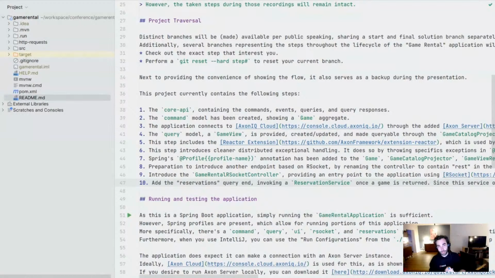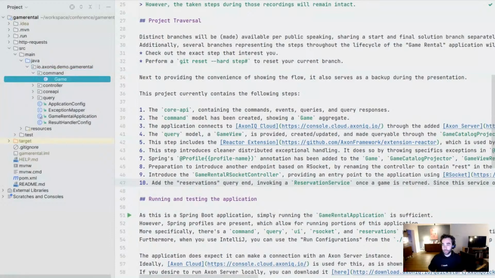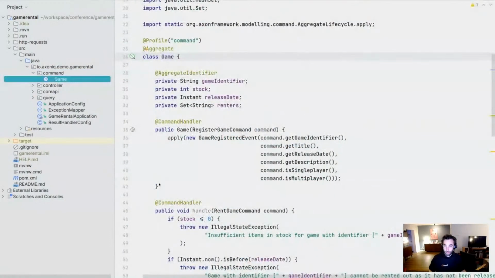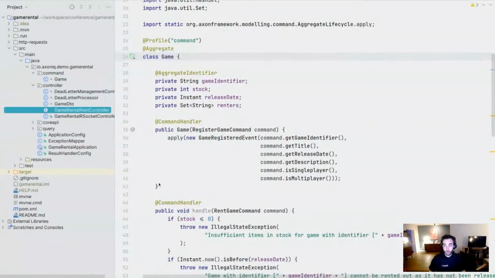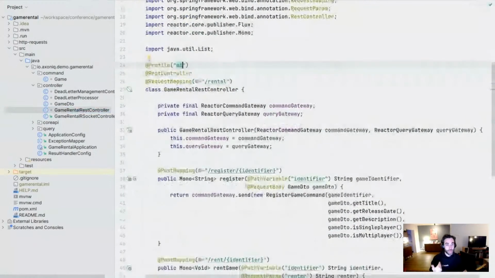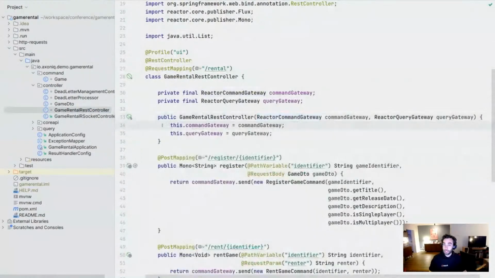For those who are not aware of this application, what it does, it allows you to register a game, rent a game, and return a game. So that revolves around having a very basic command package with a game aggregate in it that has all that logic. This is accessed through a REST controller and perhaps also an RSocket controller if you like. The REST controller just allows you to create. I'm using a reactive gateway over here to do all that.